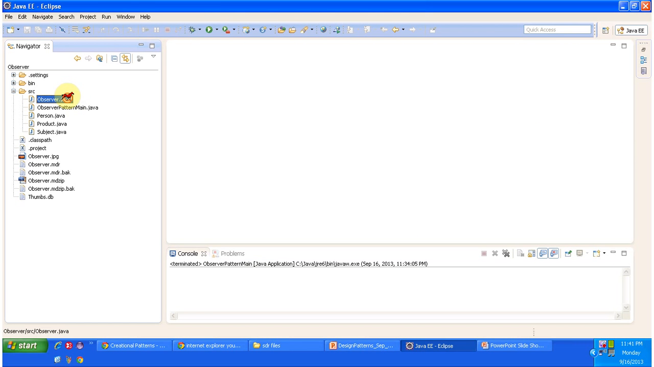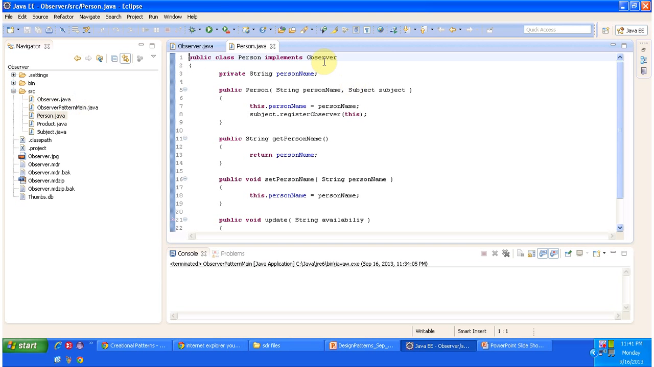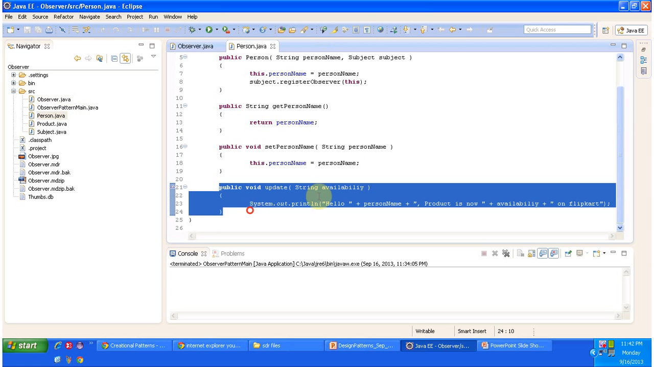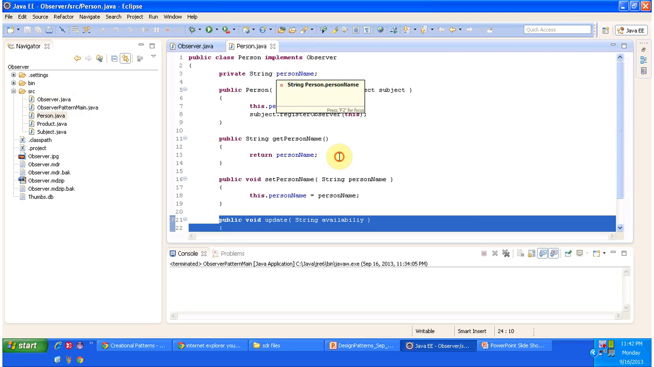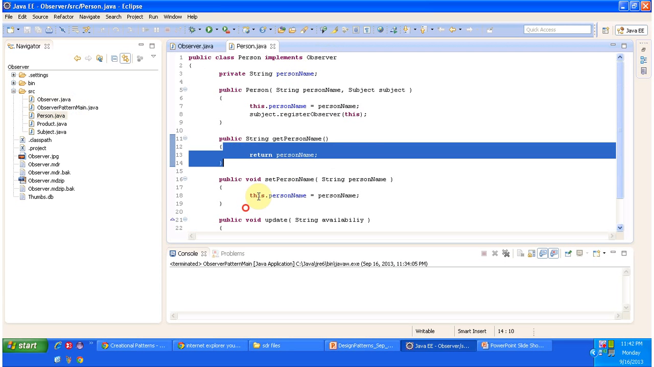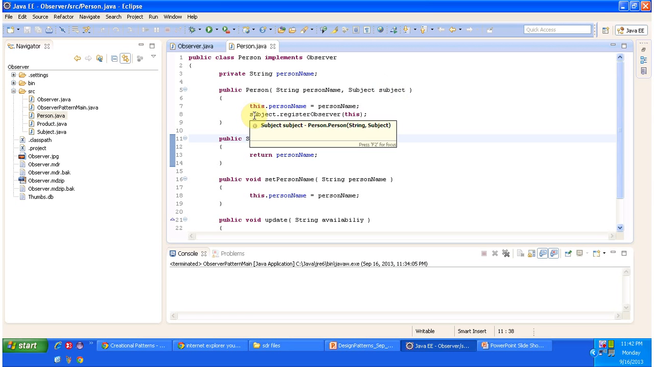So I am opening observer interface, and it has update method. Okay, and in person.java, I provide implementation of observer. So you can see update method is implemented in the person.java. Okay, also it has a person name, and this person name has getter and setter method here. Okay, and it has a constructor to initialize the person object. You have to pass the person name, and also you have to pass the subject. Subject, we will see what it is. Okay, next.